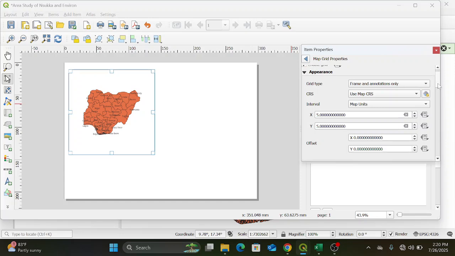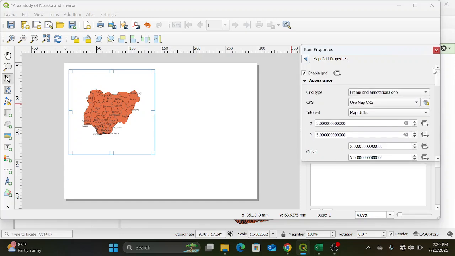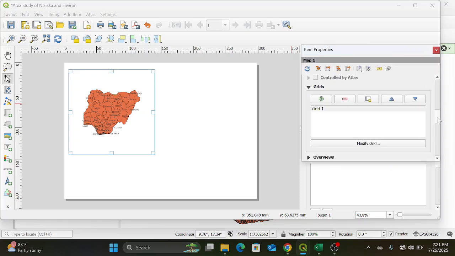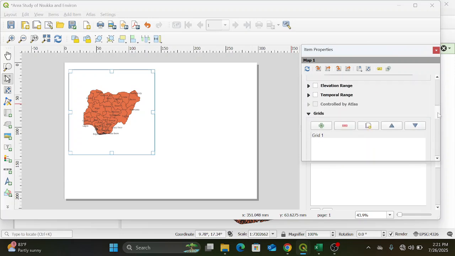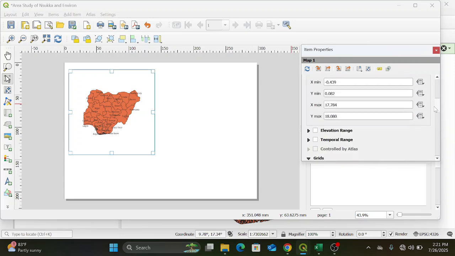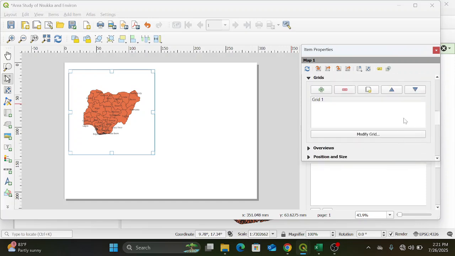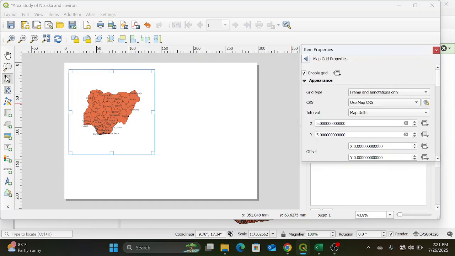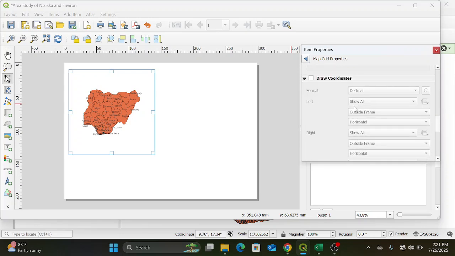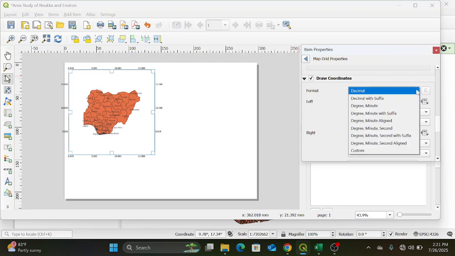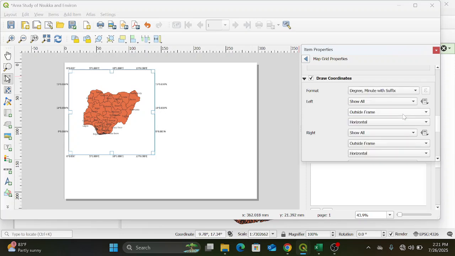Then after drawing your grid, the next thing I'm going to do is my coordinates. I have to go back, click on this blue button, go back and scroll down to draw your coordinates. Under the grid, you click on draw coordinates. I don't want it to be in decimal, I want it to be in degree, minute, and suffix.